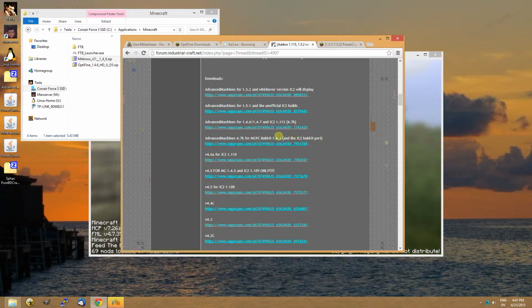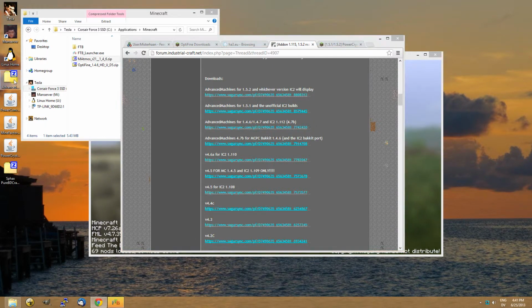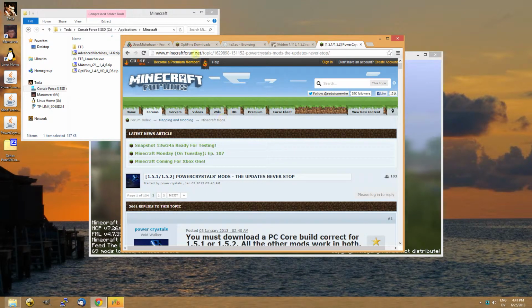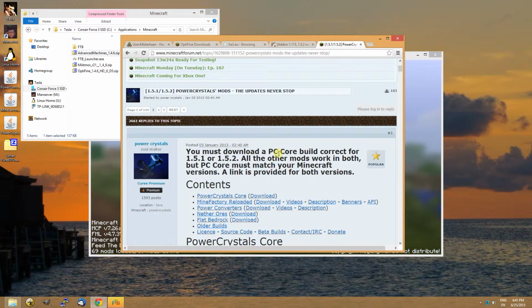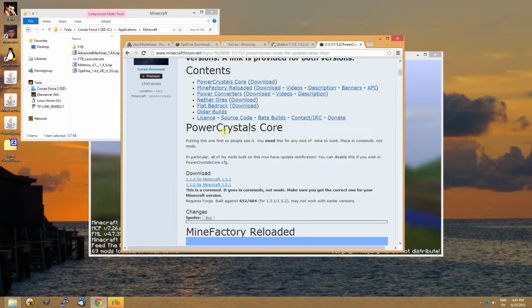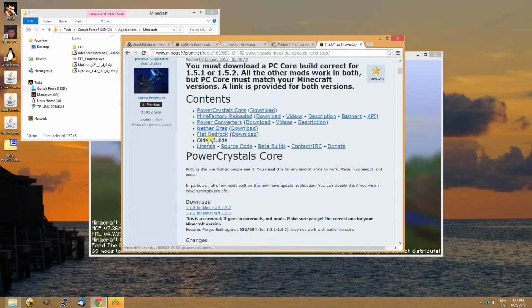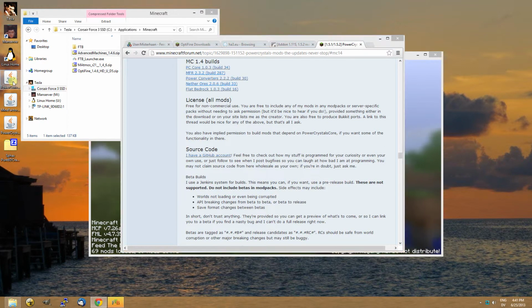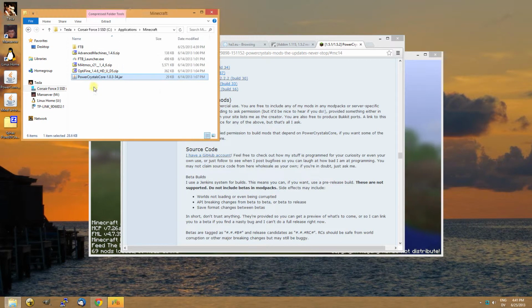We don't want the bucket port. We want the first 1.4.6, 1.4.7 version. So that's this file here. And then finally, on the Minecraft forum is a whole bunch of mods from Power Crystals. So this is going to be pretty much everything else. So we've got older builds again, and that will show you 1.4 builds. That's what we want. So you want PC Core, which is this one. Got them a little out of order, sorry about that.